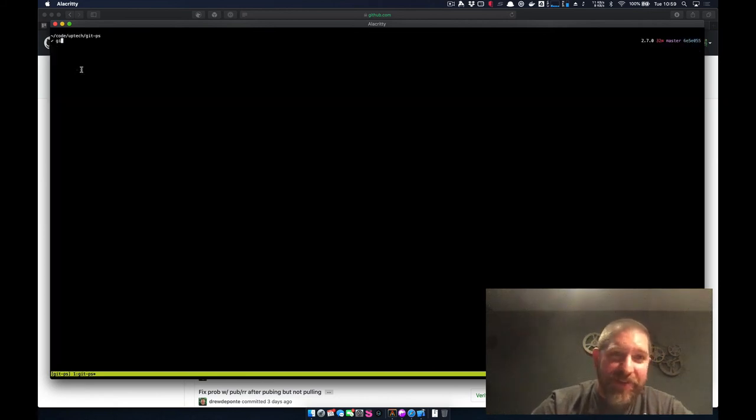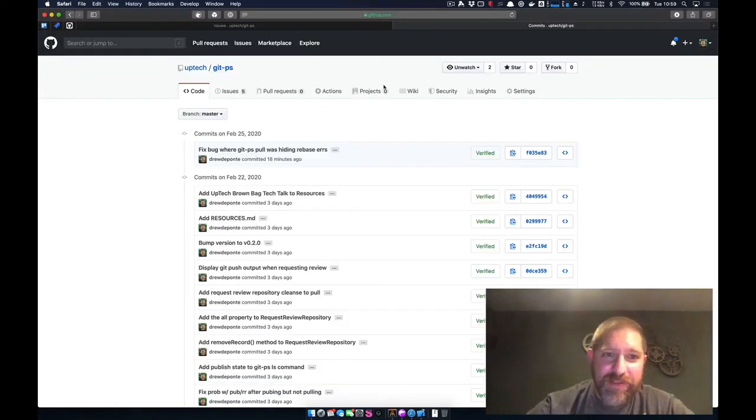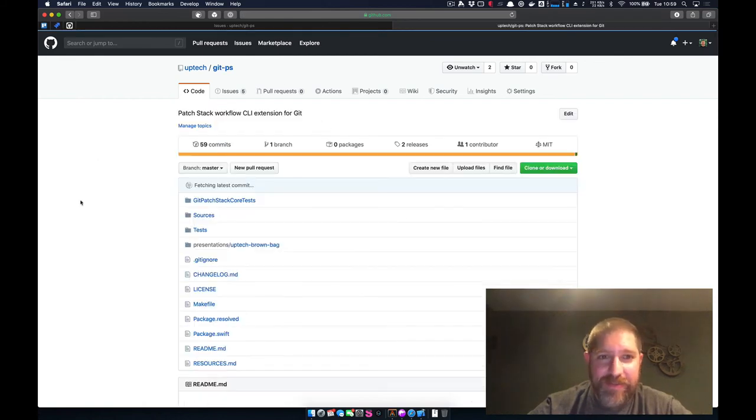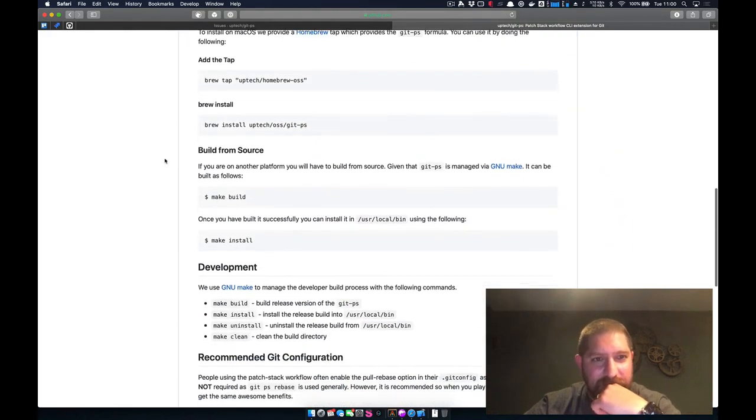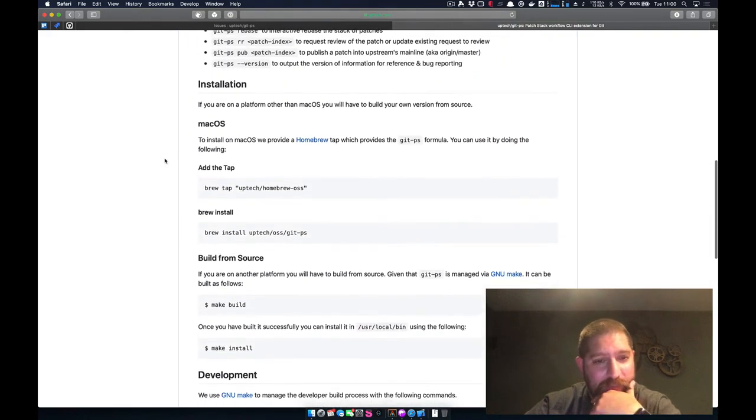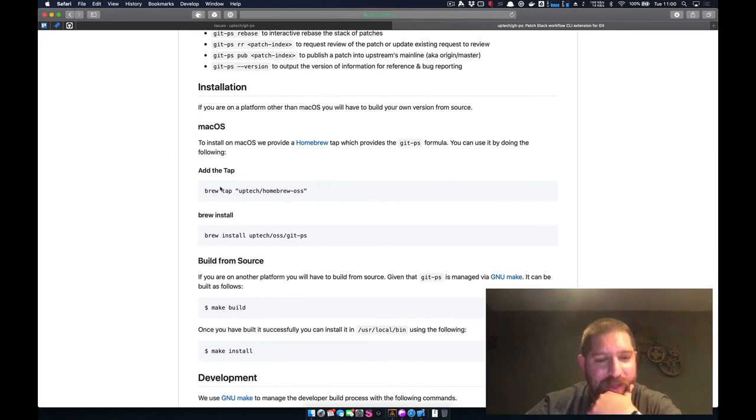So that's Git Patch Stack, man. I like it. I'm going to get this installed and start testing it out. Yeah, totally. You can install it. It's definitely going to take me some getting used to. Yeah. I mean, it's a different mentality. I think that's the biggest thing.